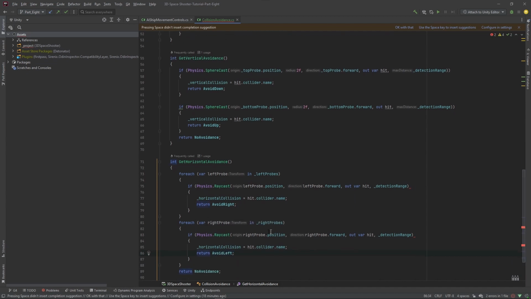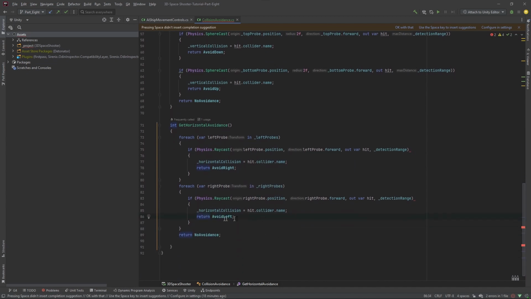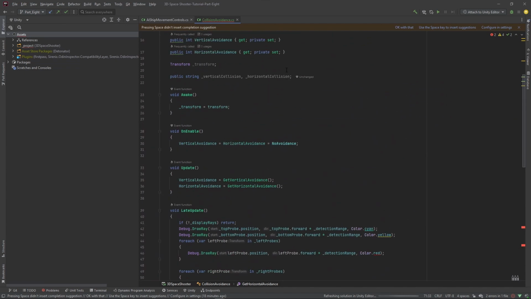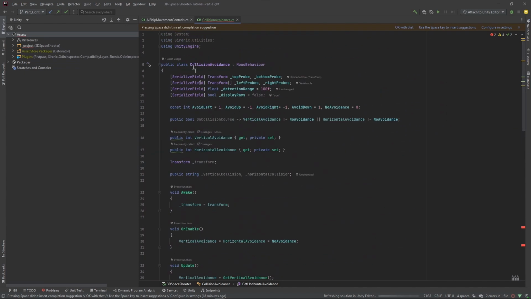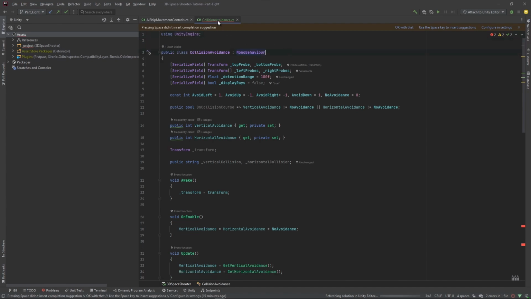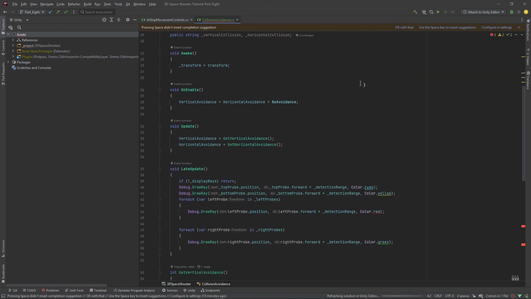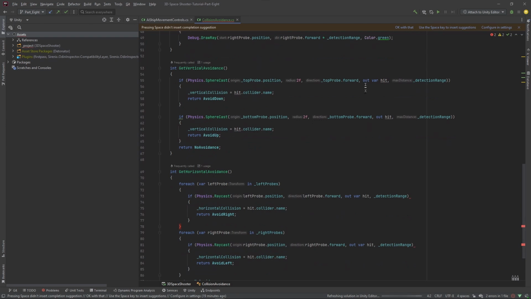So if we hit something with our right probe, we set the name, and we avoid left. All right, I think that's all I need for our collision avoidance. I have an error, it looks like. Let's see what we've got here. Do I have an error? I have two errors, apparently. There we go.